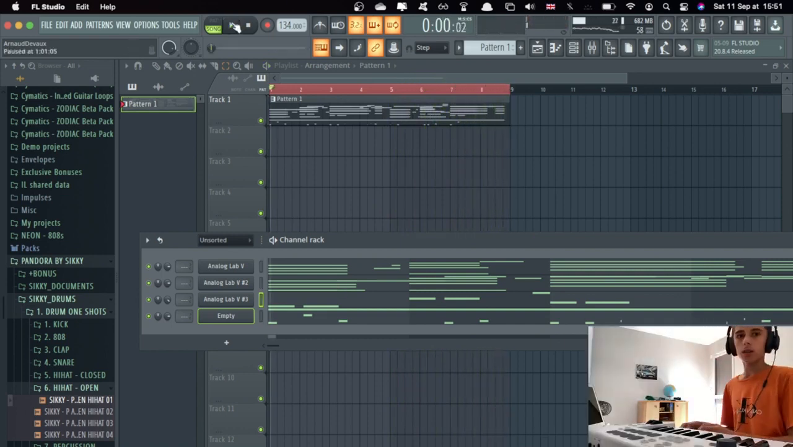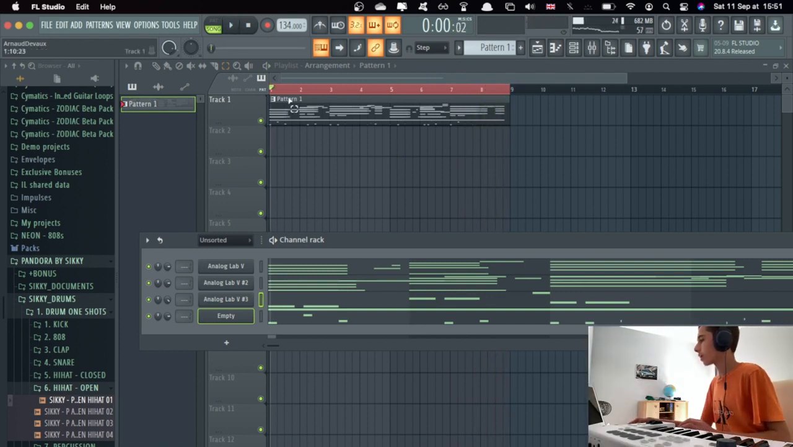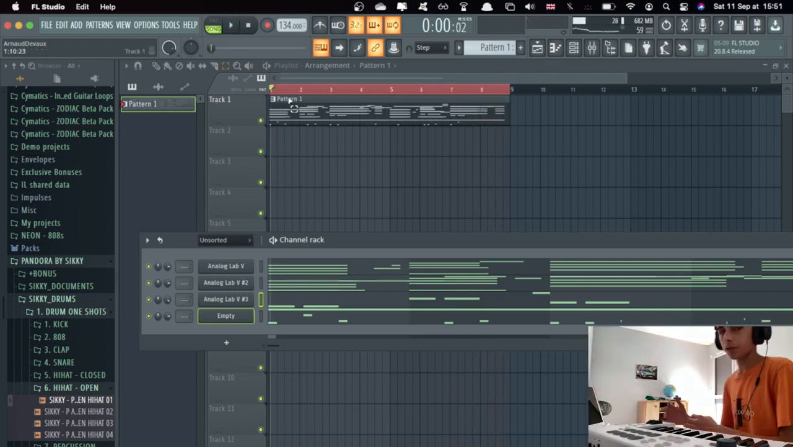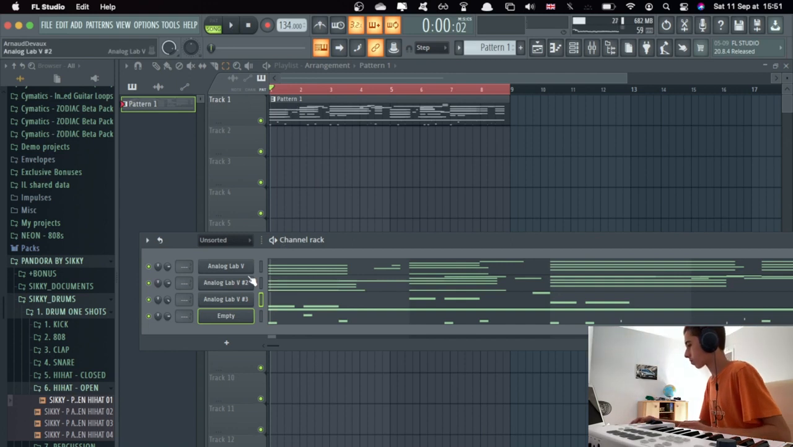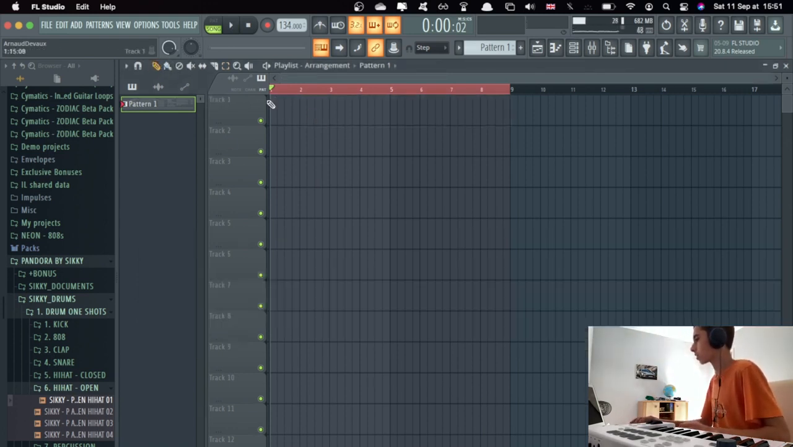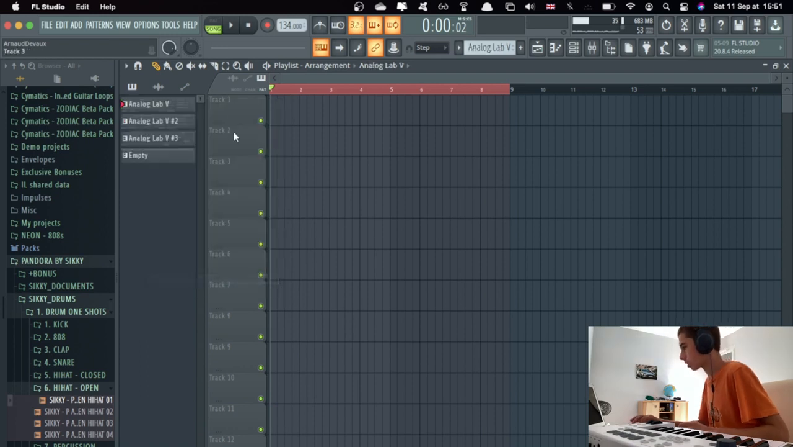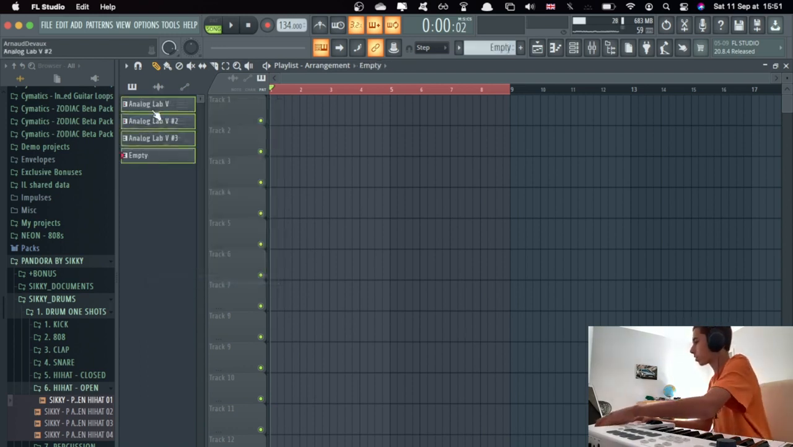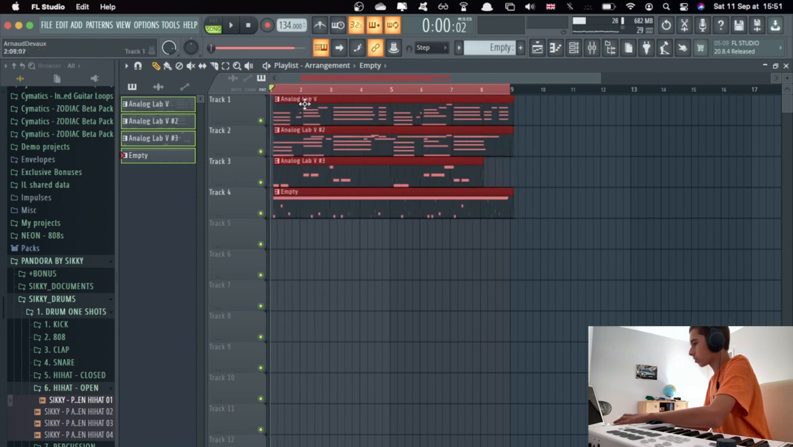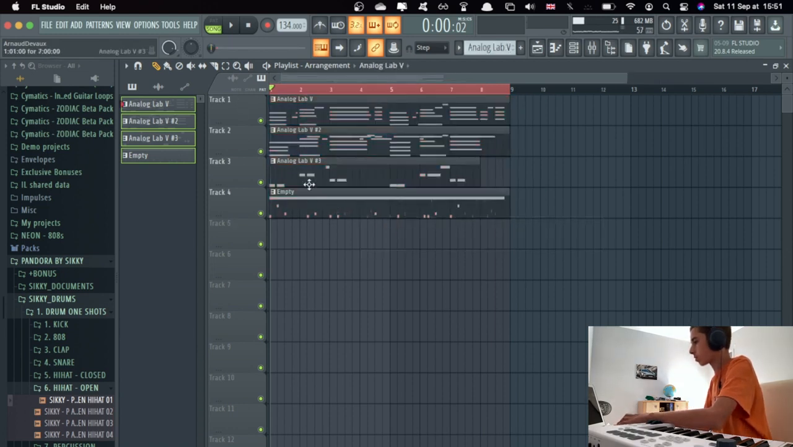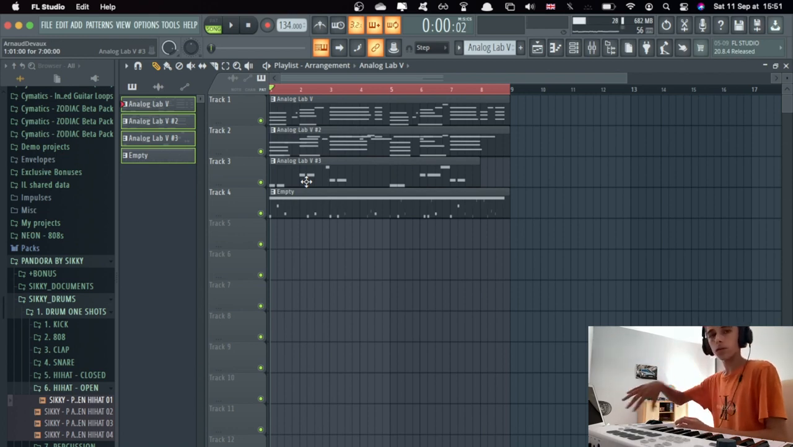Alright, so we finished the live recording, so now we'll just arrange it and split it into different channels. So we'll just select all of this, delete this, and select that. So we'll start with the bass, and then the drums will come in with all of the pianos together.